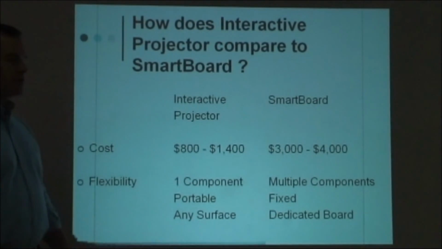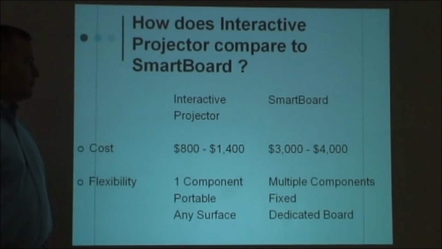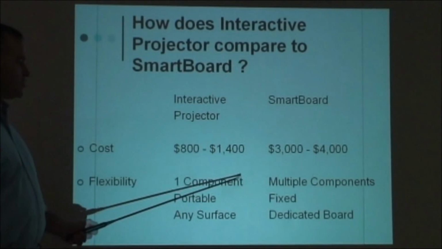The first is cost. You can see the advertised price, which certainly will have some differences as you look at larger school districts that have the capability to purchase multiple. You can see the cost of interactive projector is half the cost of smartboard. Secondly, from a flexibility standpoint, interactive projector is much more flexible than smartboard.